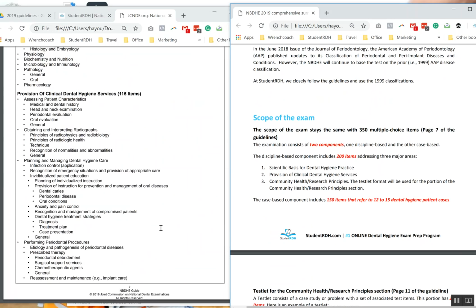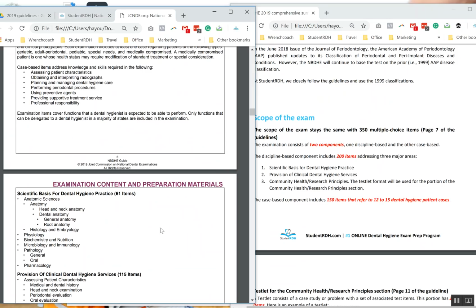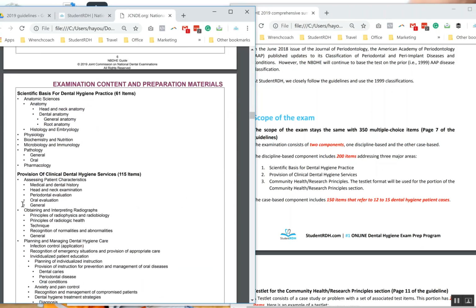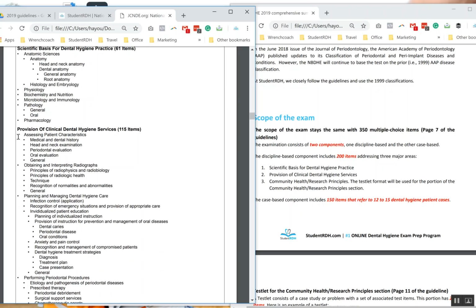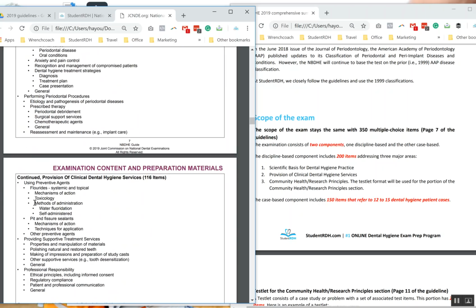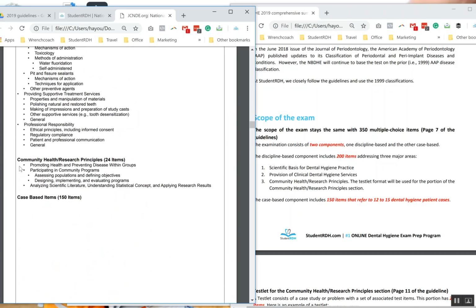Now I'm just going to scroll down here. This is the blueprint. And if you see here, they give you some bullet points about what it means to be in the provision of clinical dental services. What does it mean to, for example, be in the section of community health and research principles?